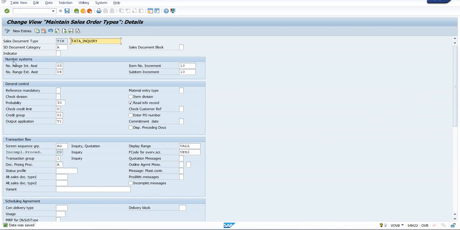Then what is the other thing? You can see the number system. Everything is in an individual folder here. It is nothing but your internal number range and your external number range. Whatever number range you created, you can assign it over here in the internal or external.